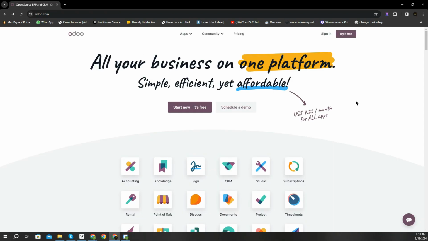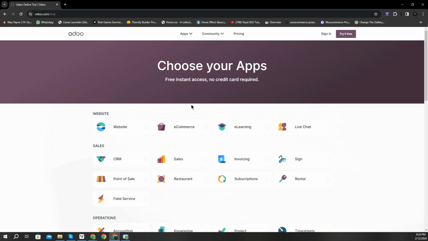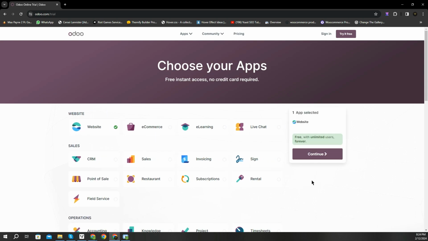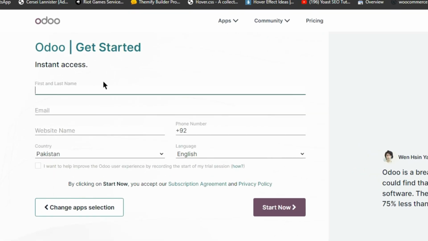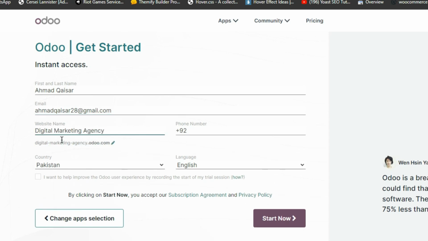To get started, click on Start Now button. As mentioned before, you can create one app for free, so choose any application you wish to create. I am gonna select the website. App is selected, click Continue. Now enter your personal information here. The website's name can be changed later, so don't worry if you don't have one in mind. Once you have put in your details, check this box which says, I want to help improve the Odoo user experience, and click Start Now.